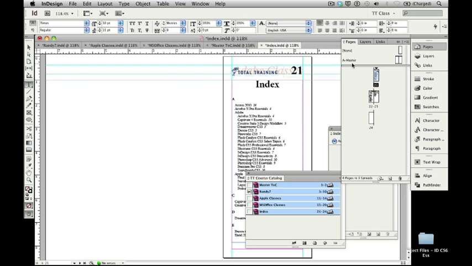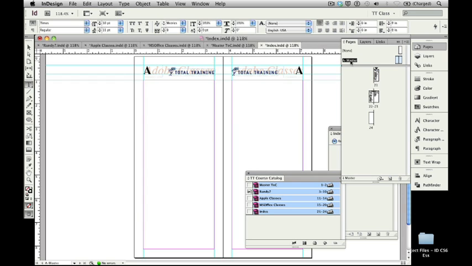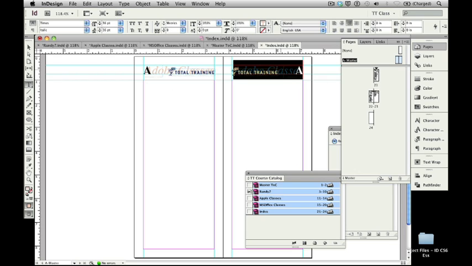And what I'm going to do is double click on the A Master to go to the master pages. I'm going to get my text tool, if I don't have it already, right here. And I'm just going to click inside that area where it says Adobe Classes. I'm going to go Command A because I'm working on a Mac for this chapter. If you're working on a Windows PC, the keyboard shortcut would be, of course, Control A. And I'm going to type Index to replace the Adobe Classes.